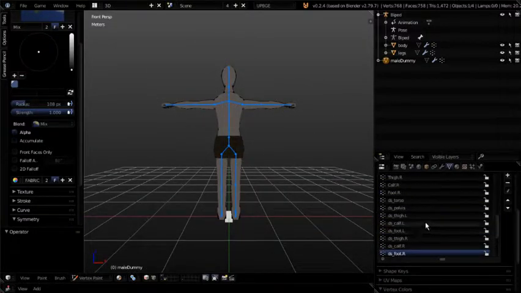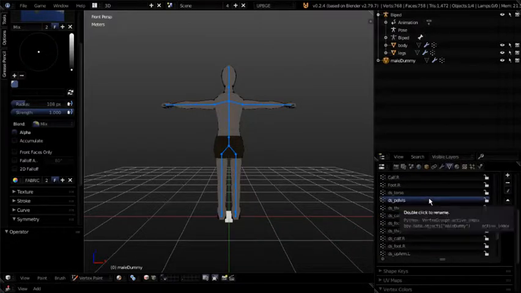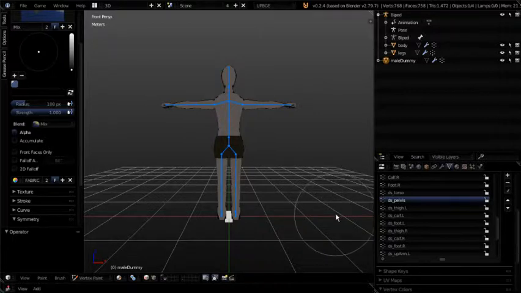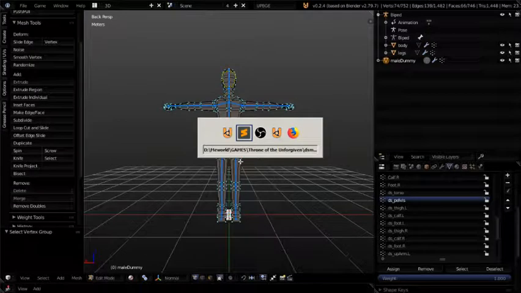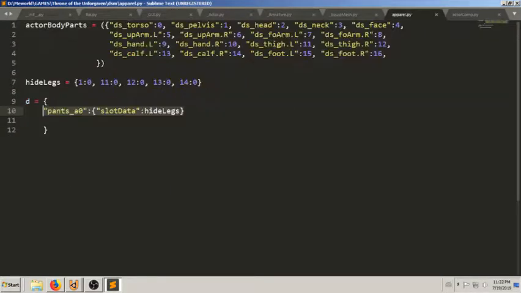And we have here some vertex groups that are not for deformation, but precisely so we can do this kind of thing. So we have pelvis here, well, the pelvis, and it corresponds here to DS pelvis 1.